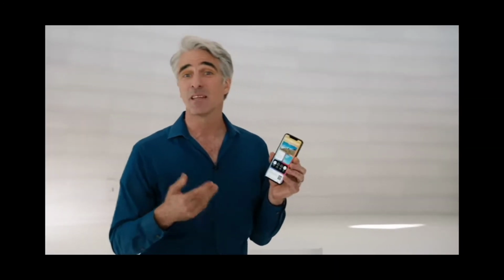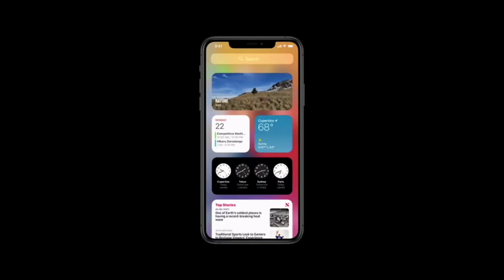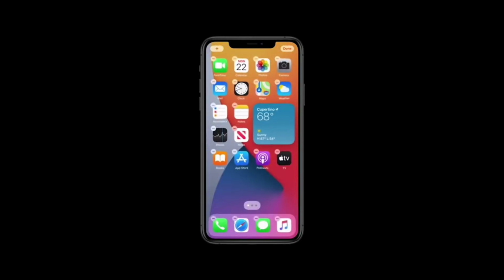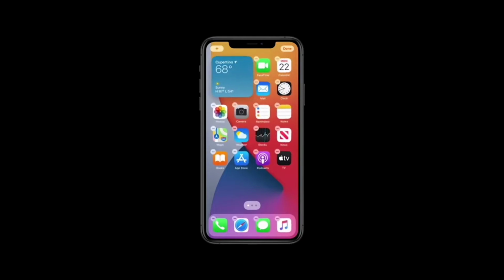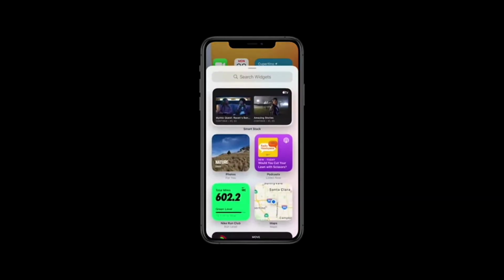Now, we like these new widgets so much, we wanted to make them even more accessible. So check this out. I'm just going to tap and hold on the weather widget, and I can drag it out of Today View and onto my home screen. And watch, as I move it around, the apps just dance out of the way to make space for my new widget. Well, let's add a second one. I'm just going to tap the plus here in the upper left and grab onto podcasts.